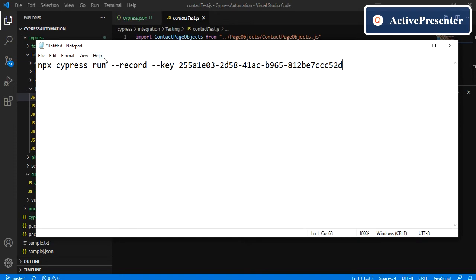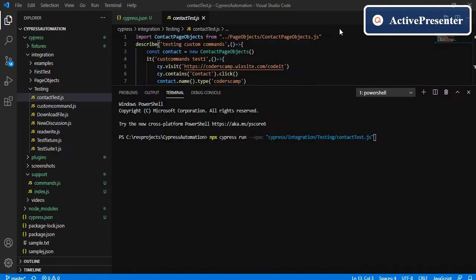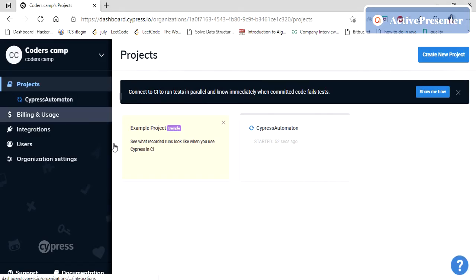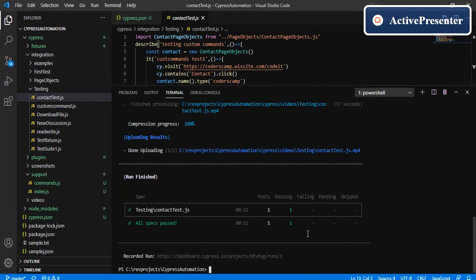Now I'm going to have this recorded in my dashboard. So I'm going to use the keyword --record --key and the key provided, and paste it next to my command. Let me hit enter to run this test. While the test is running, you can see in your dashboard that the Cypress automation project has been created and it is executing. Also, you can check the key and the project ID in your test runner runs section as well. So yes, our test has passed.